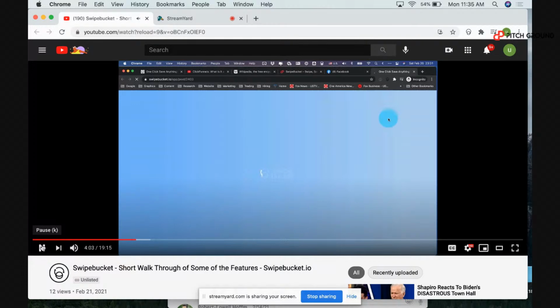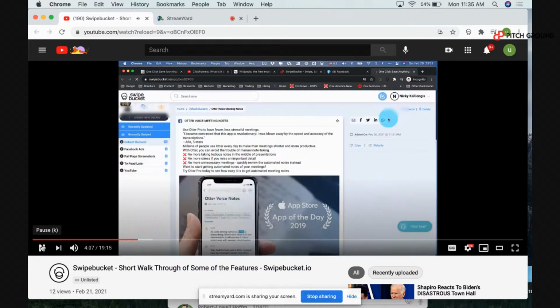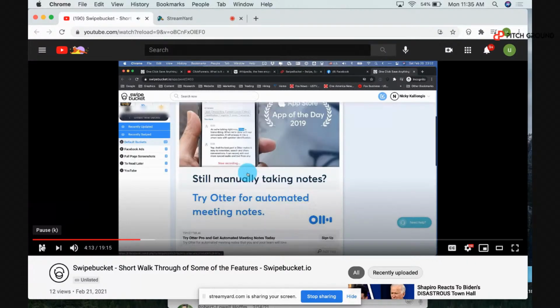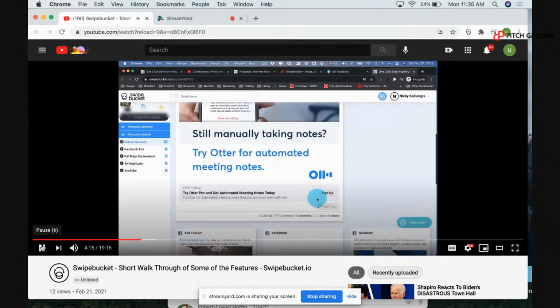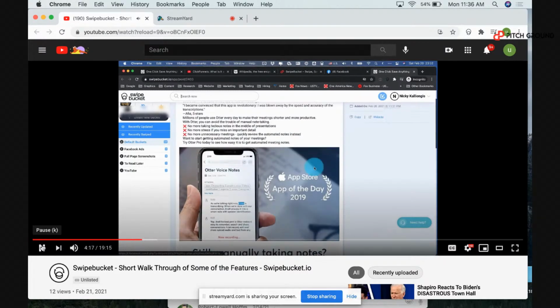It's so fast, it's crazy. And my computer is running slow now, so usually this is a lot faster. But as you can see, we saved all the information, all the copy here, everything, including the call to action. It's all there. So I'm going to move on from that.